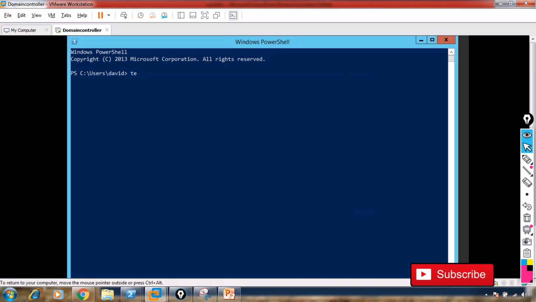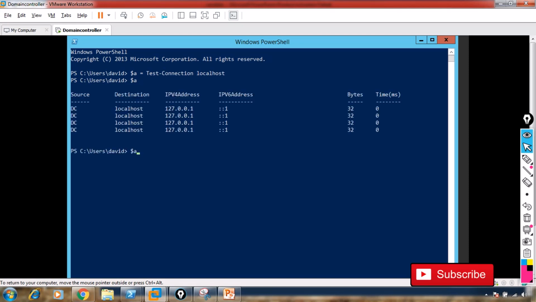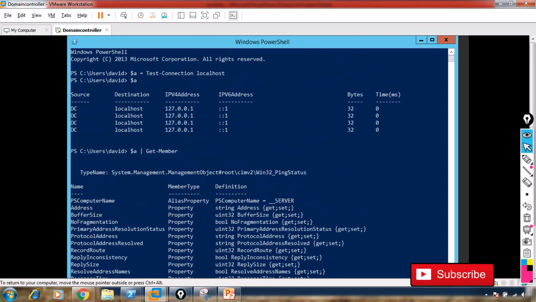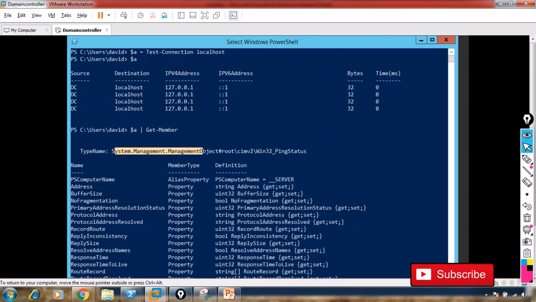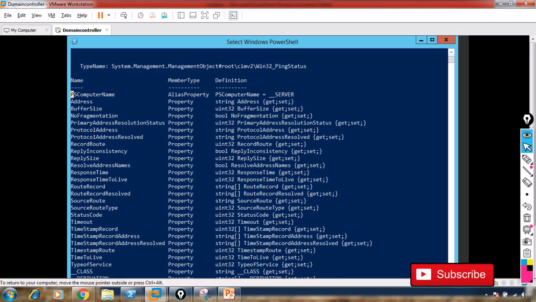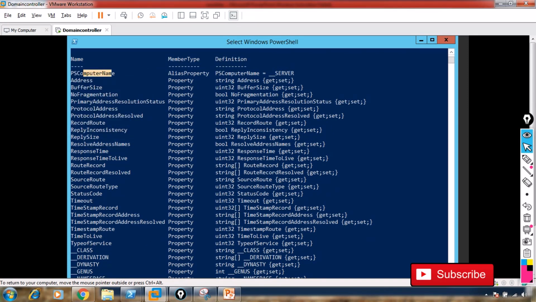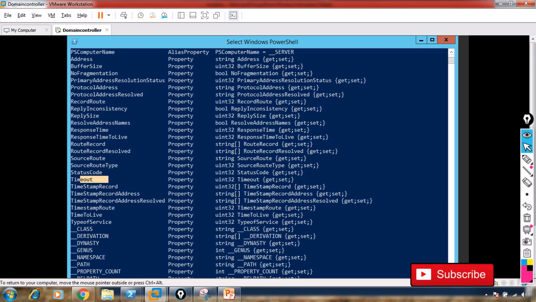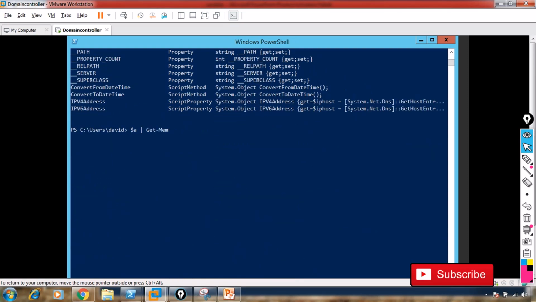But instead, what I can do is Test-Connection. For example, if I put this in a variable, Test-Connection localhost, now in $A we will have the connection results. Using these connection results, if I pipe it to Get-Member again, see I have a lot of information. The object type here is System.Management ping status. For example, PSComputerName is a property, and I have a lot of properties instead of methods here. So I have a timeout, I have time to live.